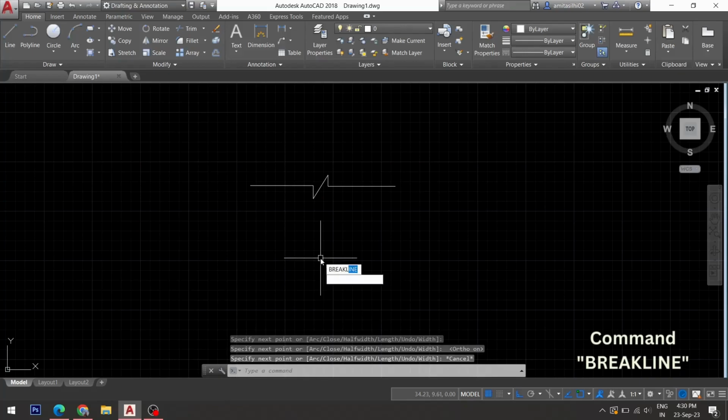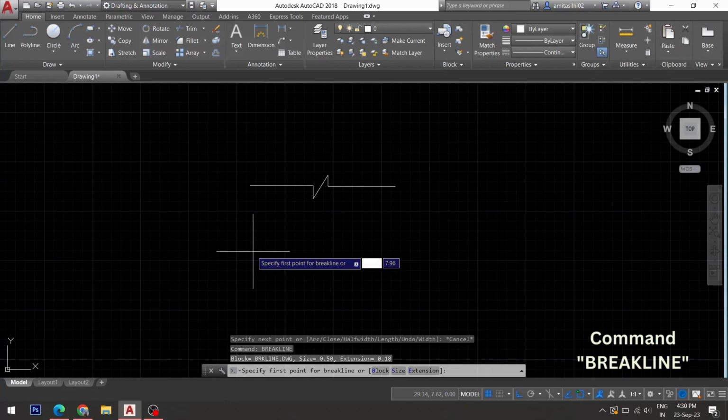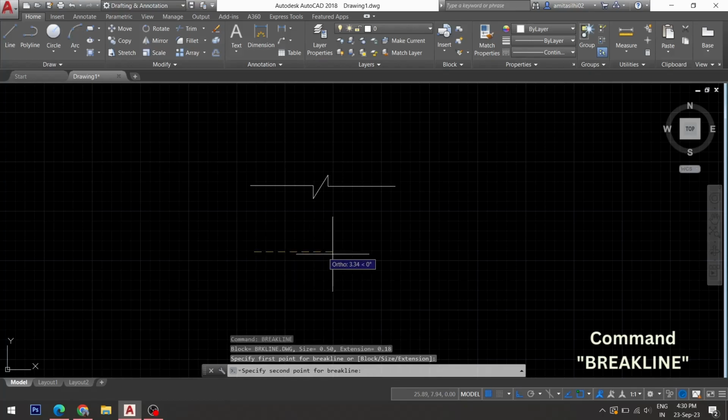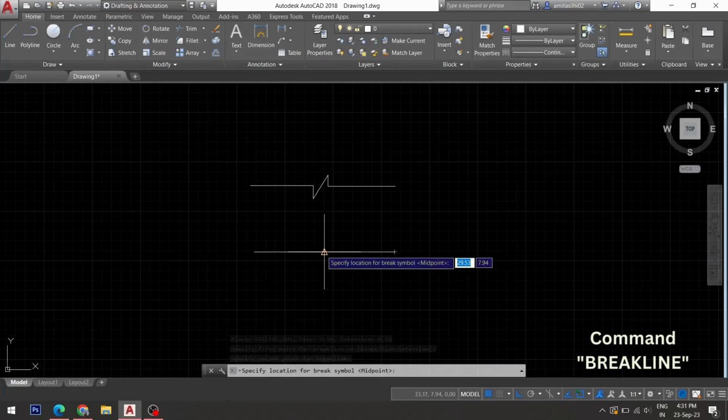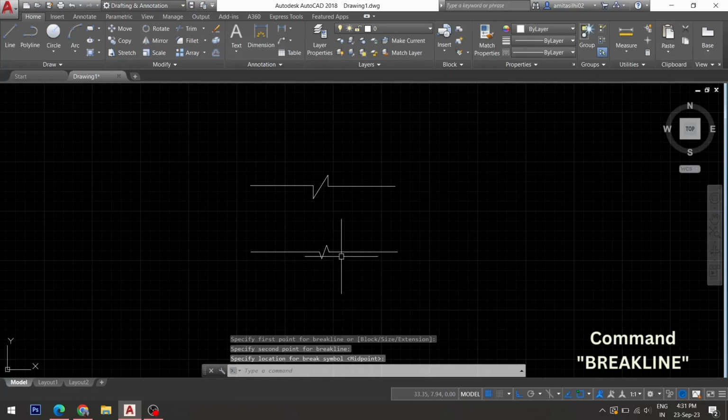First, type the command BREAKLINE and hit enter. Specify first point of break line. Specify second point of break line. Then, specify location for break symbol. And it's done. Now, let's see how we can change the size of this break line symbol.